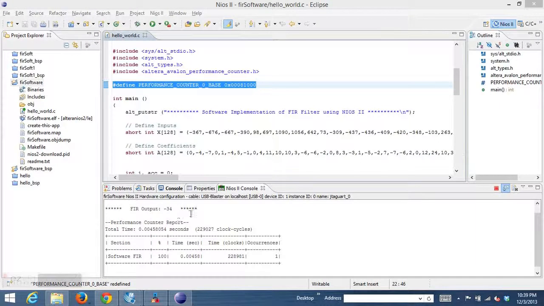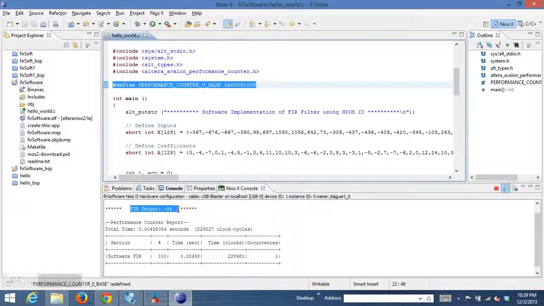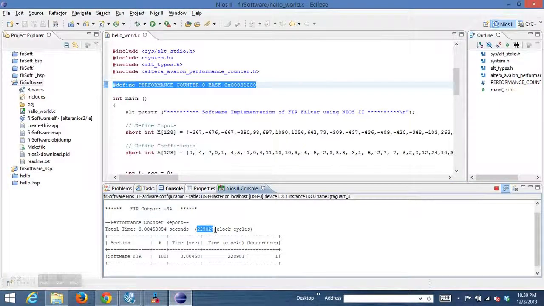This is the output of the filter. The FIR filter output is -34, and the number of clock cycles this has taken is 228,981. This is a lot of cycles to compute the result. Let us now go ahead and check the performance by including a hardware accelerator to the system.